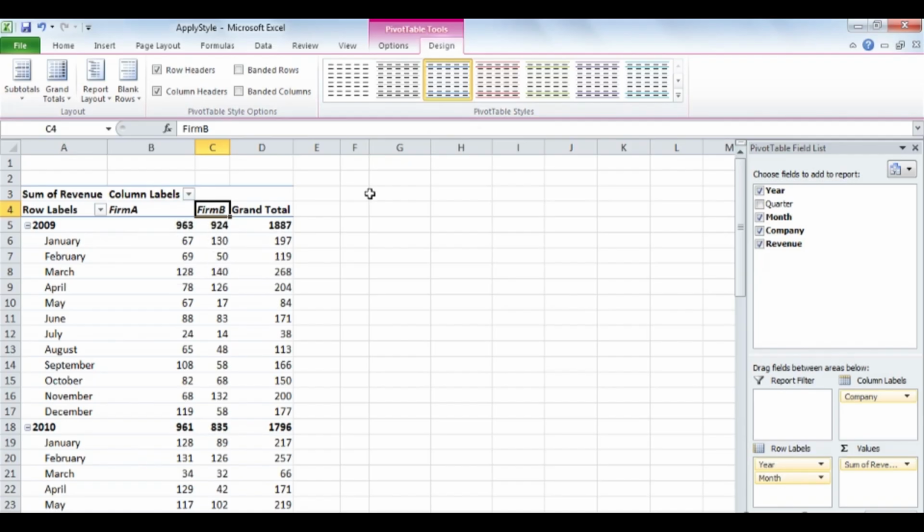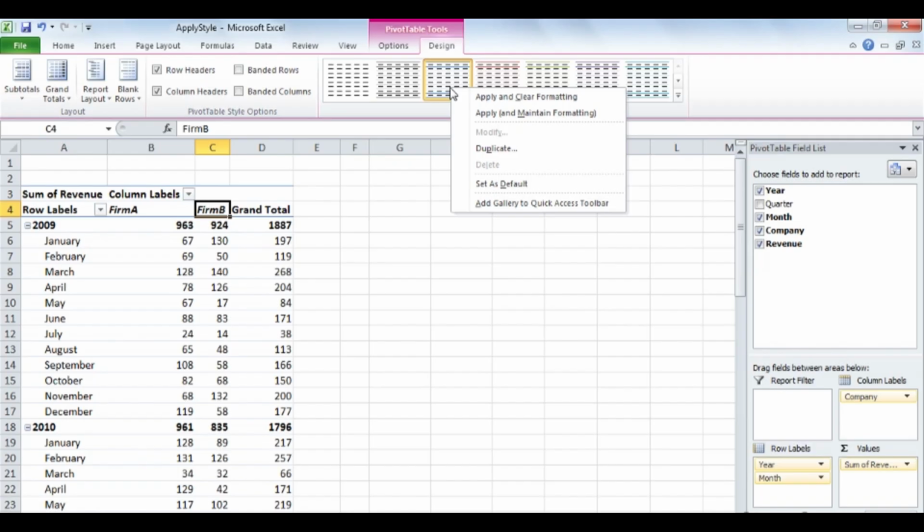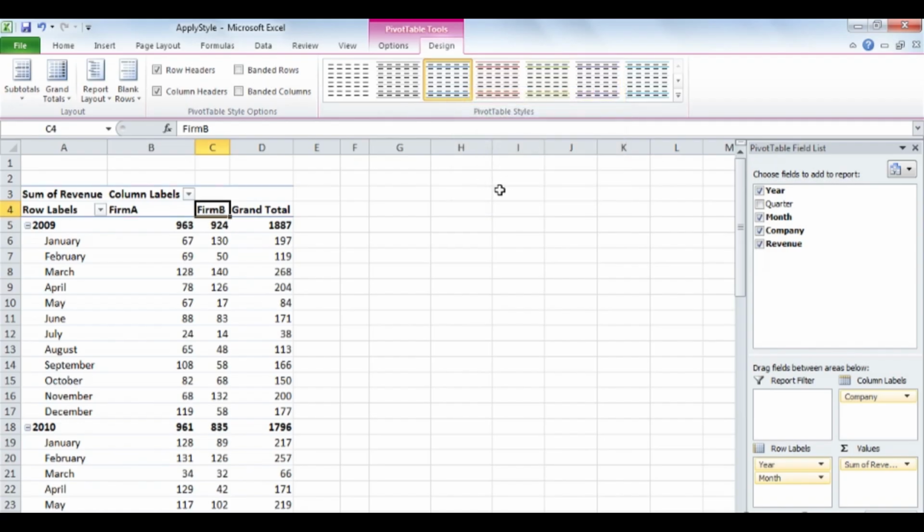However, if I right-click the style, then a shortcut list of options appears, and I can either choose to apply and maintain the formatting, which is the default choice, or apply and clear formatting, which if I select, will apply the style that I just selected and also remove any existing formatting. So whereas the values Firm A and Firm B were in italics before, now they're not.